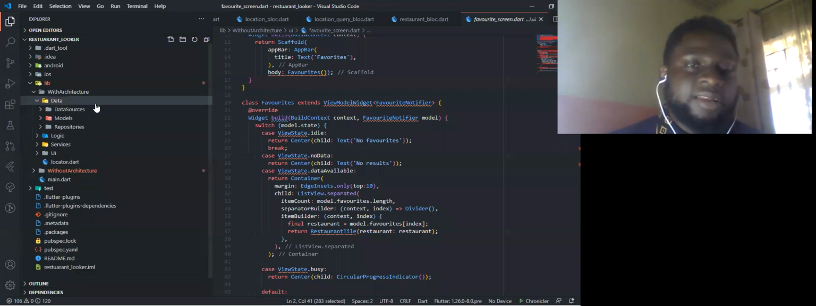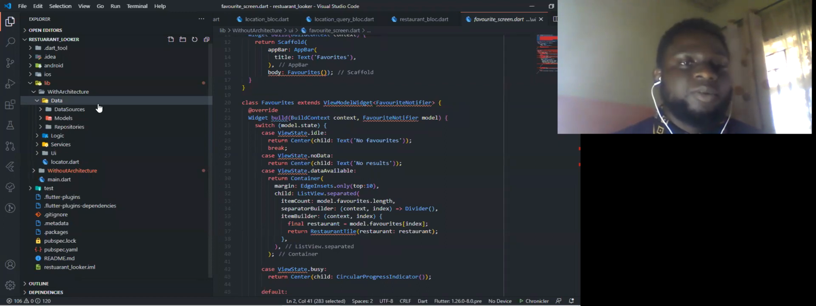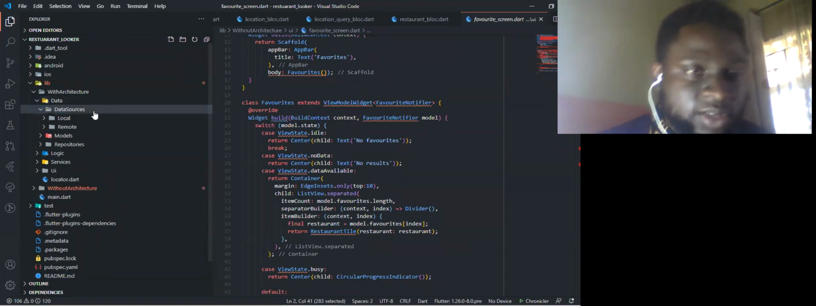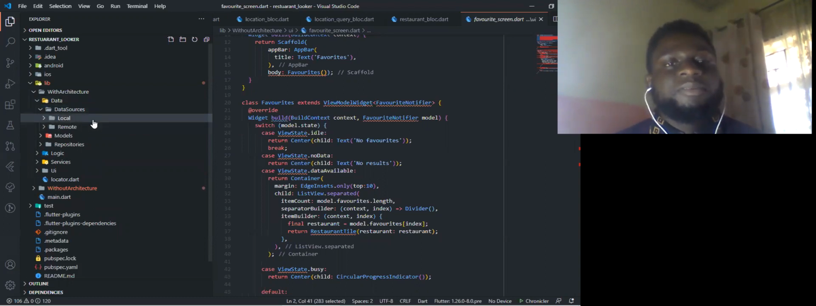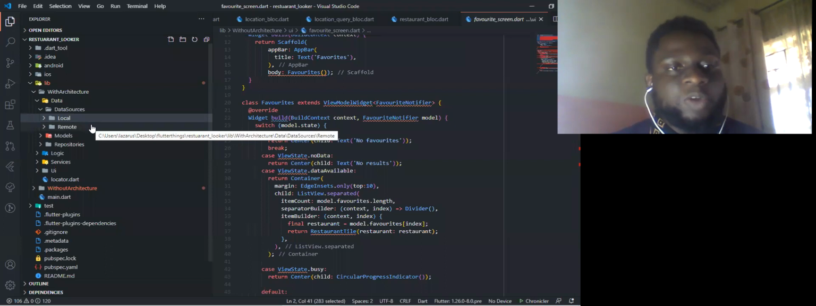And then I have a data layer. The data layer handles data retrieval and data processing and all that. So in my data folder, or data layer, I have data sources, which could either be local or remote. Local data is when the data is coming from local storage, such as your shared preferences or your SQLite or any local database on the device. You implement them here, or it could be coming from the web.